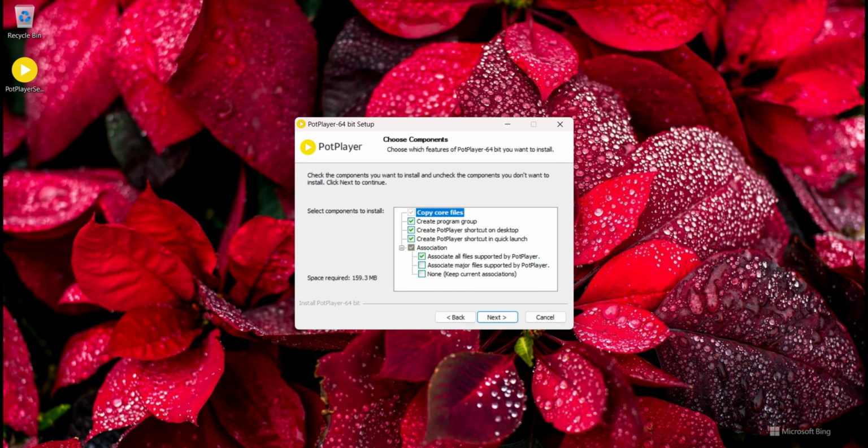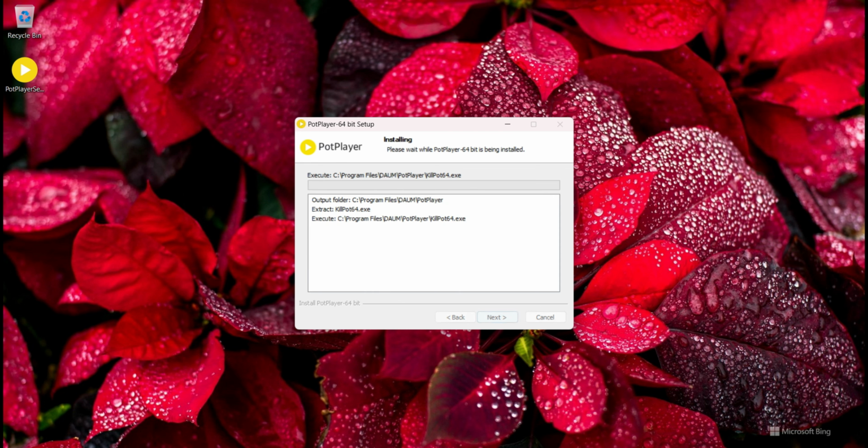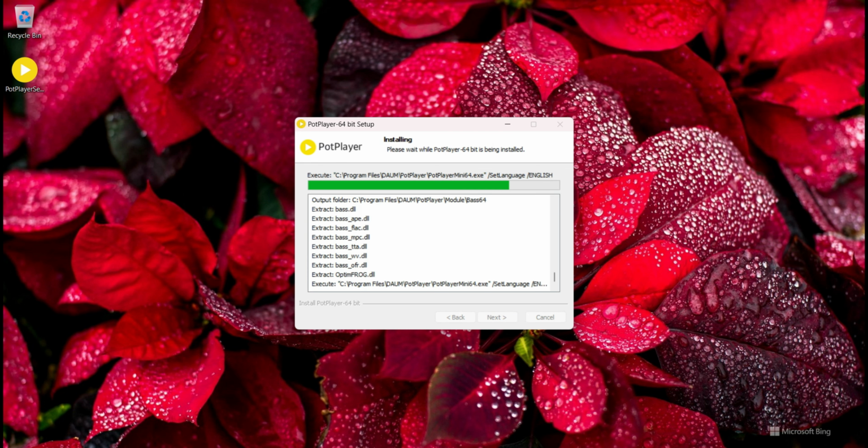Here are some options: create program group, create PotPlayer shortcut on desktop. I tick it, and create PotPlayer shortcut in quick launch, and also association. Here is an option, association of all files supported by PotPlayer. By default it is ticked, so I leave it ticked, click on next, and click on install. Within a few seconds it will be installed.